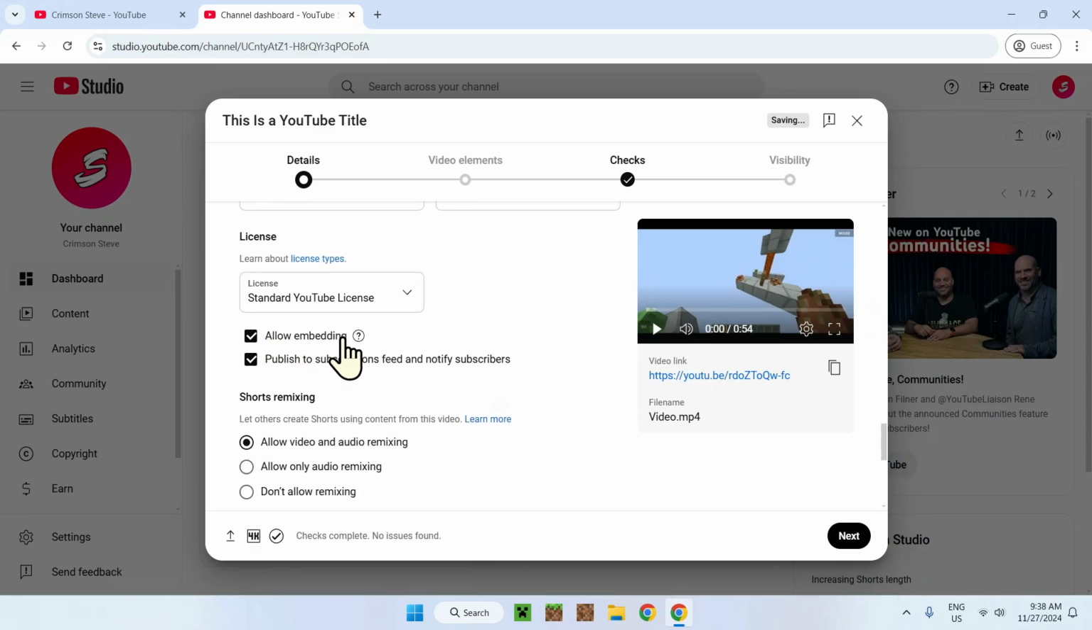Allow embedding is for when you go on a website and you can see the video show up. Even on YouTube, if someone takes the link and puts it on their website, or even on Discord, this will show up as a video link that is clickable. If this is off, the video cannot be embedded, so it cannot be viewed outside of YouTube basically.